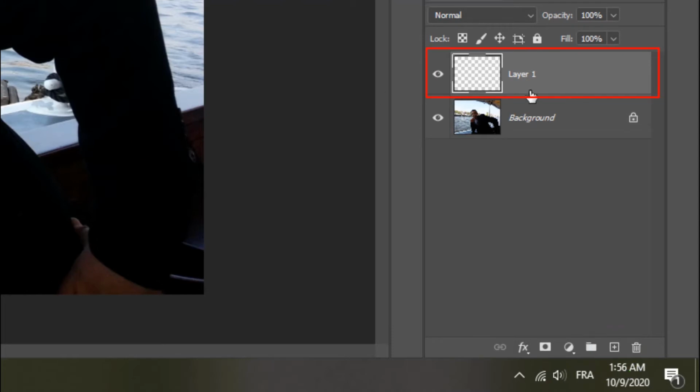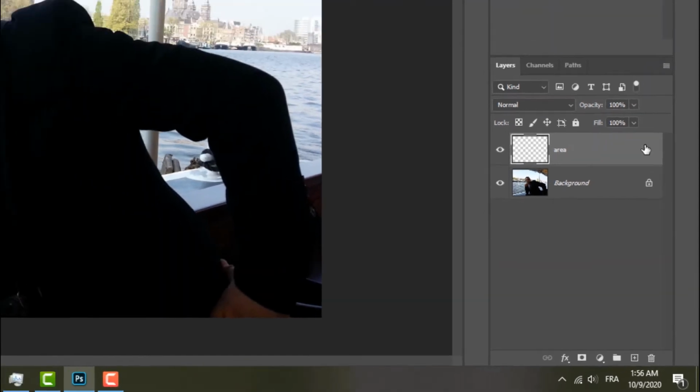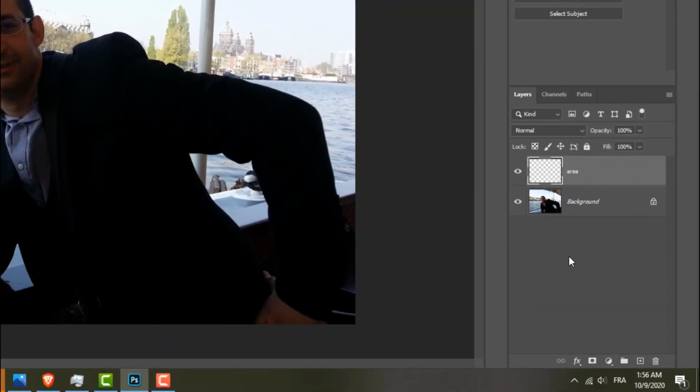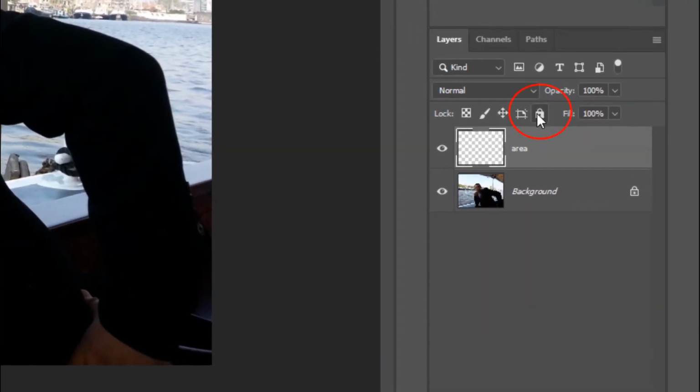The next step, I will rename it to "area". How to rename this layer? Just double click on Layer 1 and write "area". Do not use Caps Lock. The lock is this one. Here is the lock. What does it mean? The layer is locked. It is locked in this icon. So here it is locked. No, I don't need it. Do not use this. Okay, let it be like this. It's very important because the action will work in this layer.